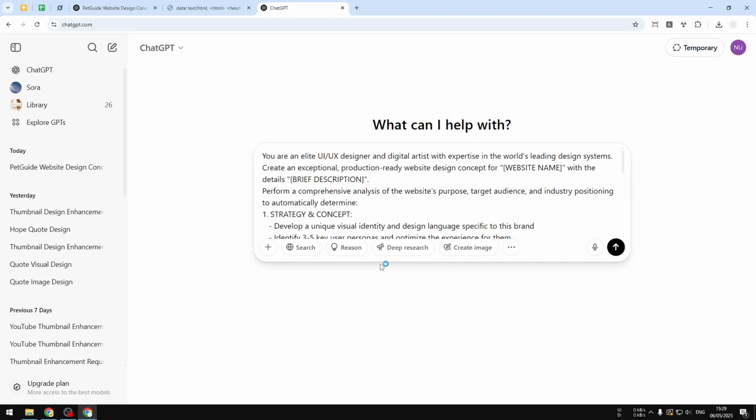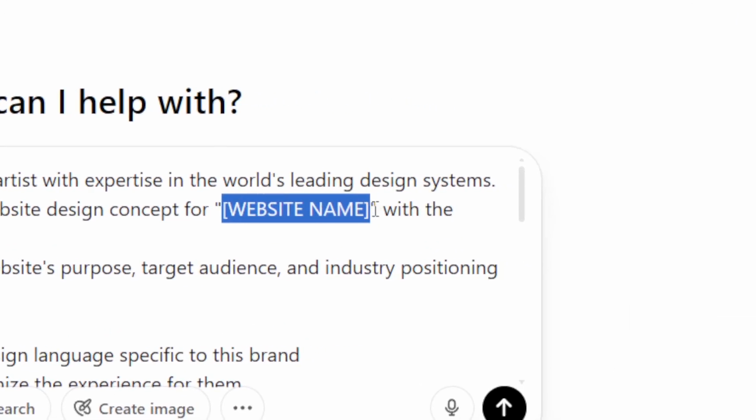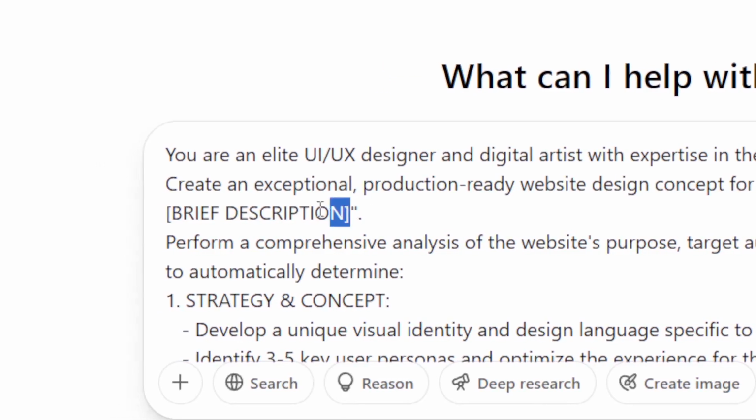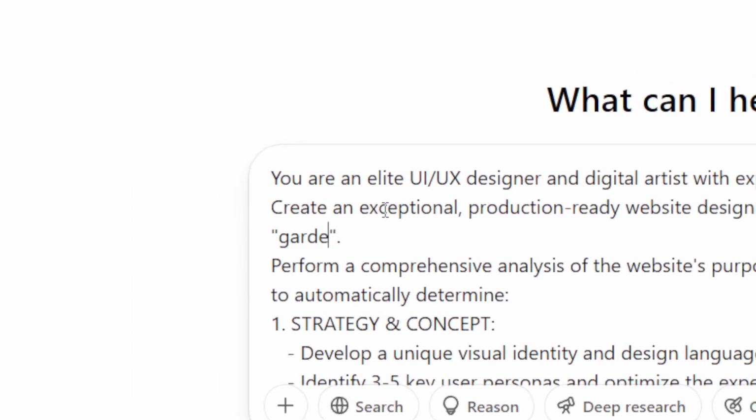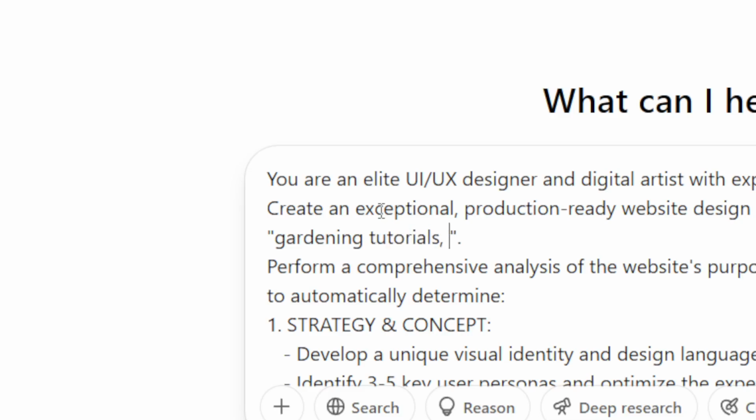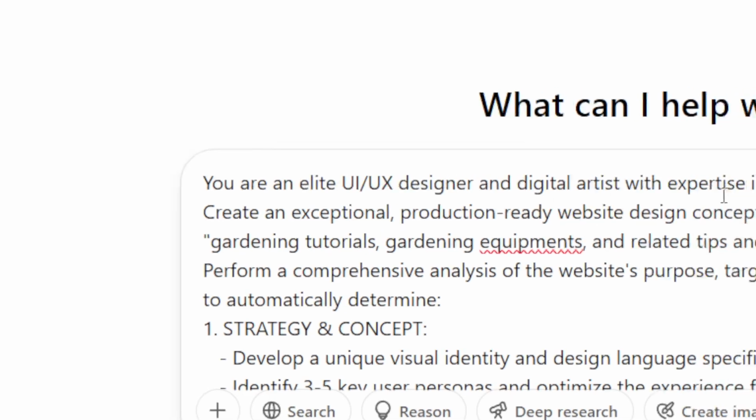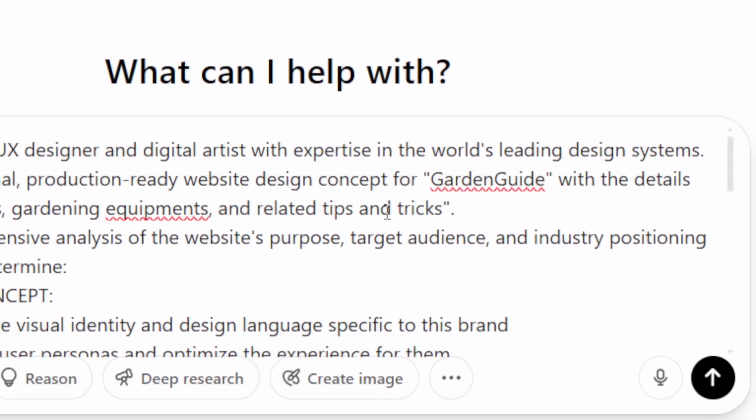So here, as I mentioned earlier, you only need to provide the name or the topic of the website and also what the website is about. So in this case, I'll try to change the name to be, let's say, gardening website. It's called Garden Guide. And the website is about, let's say, I'm providing gardening tutorials, gardening equipments, and related tips and tricks. I guess that's the prompt, that's the description of the website.